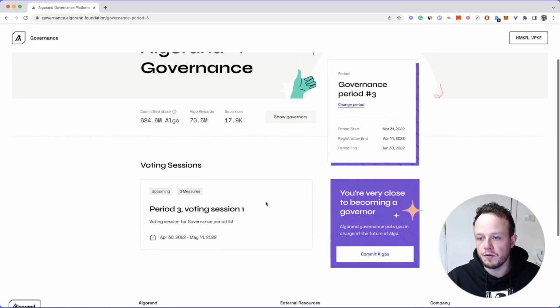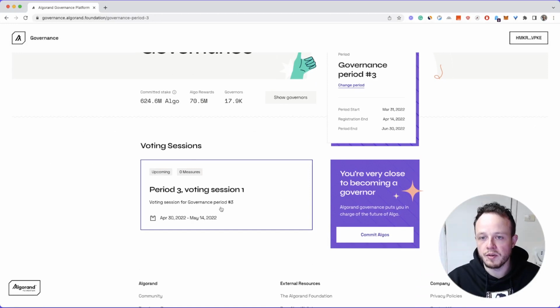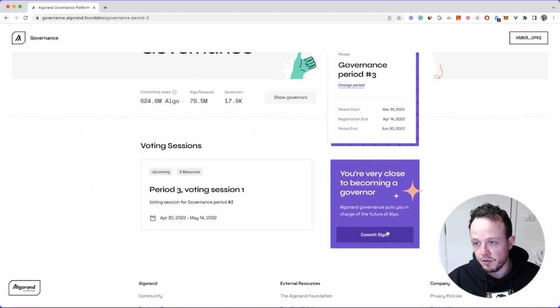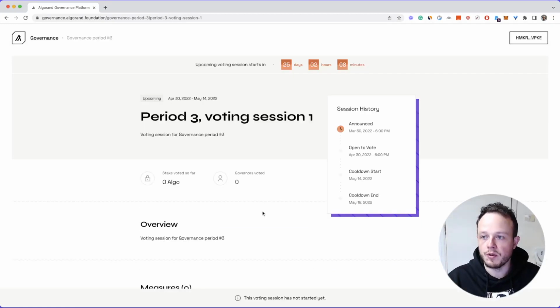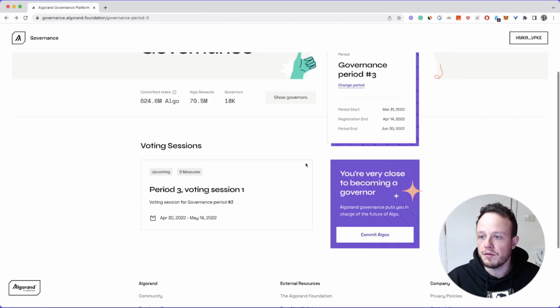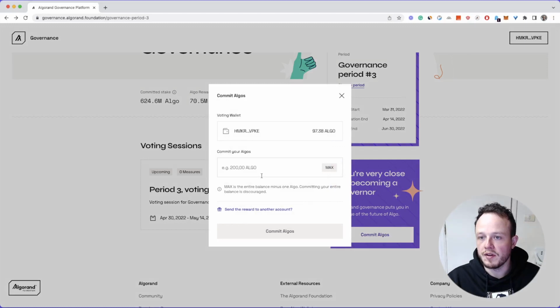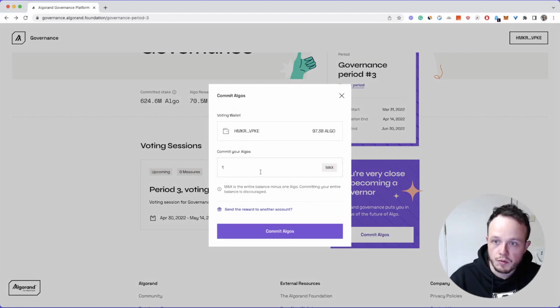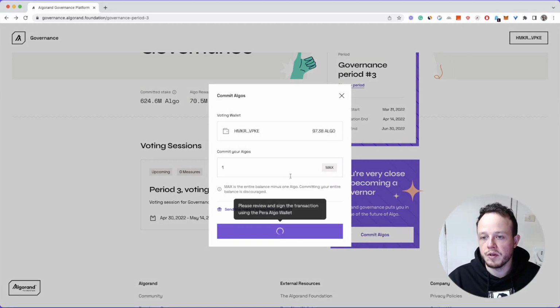As a next step, you want to go to the voting measure. You can also click directly here. So you can find more information about the period 3 voting here. If you go back, we can click commit algo and we can say I want to commit one algo. Click commit, and what will happen now is the transaction will pop up in my wallet.